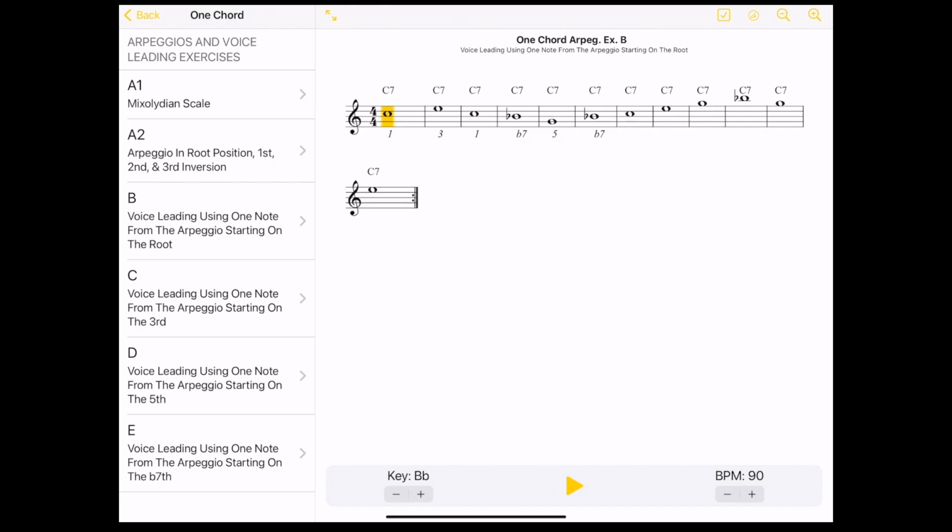Letter B shows you a little bit of voice leading, meaning how we're moving up or down into the next note, like we did on our voice leading grids. And it allows you to play through it. At the bottom here, you can see that there's a key center, a play button, and also a tempo marking.